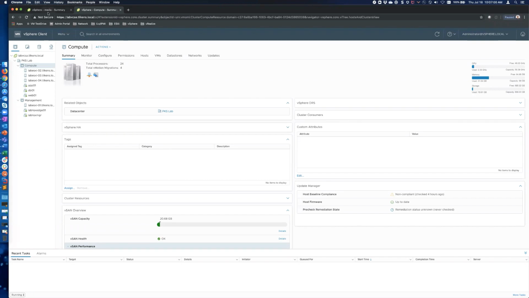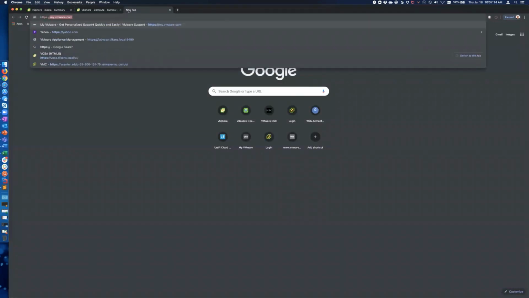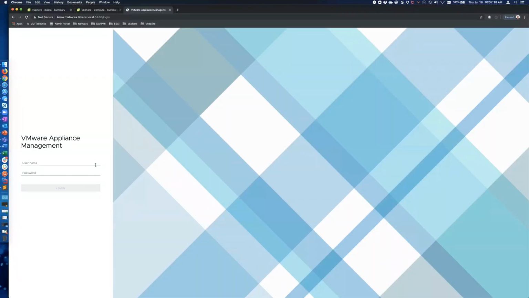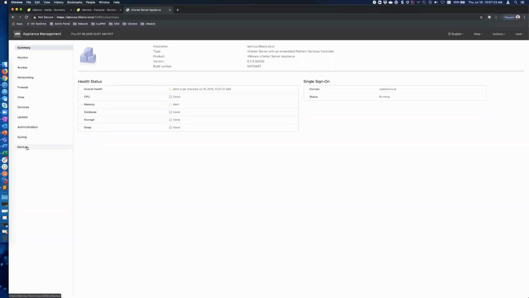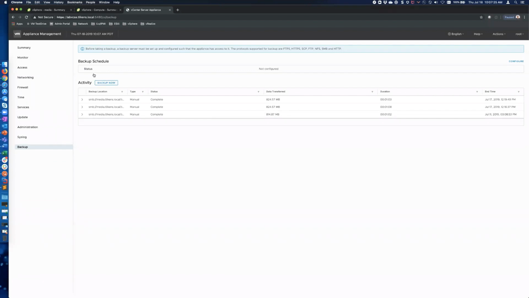Okay. First off, I'm going to validate I have a backup just to make sure. I took one yesterday, but I want to make sure here. If I go to the VAMI interface of this vCenter, which is lab right there, port 5480, and log in as root, and go down to the backup section here, you will see all the previous backups that have been taken, right? I did take one yesterday, and that should be sufficient.